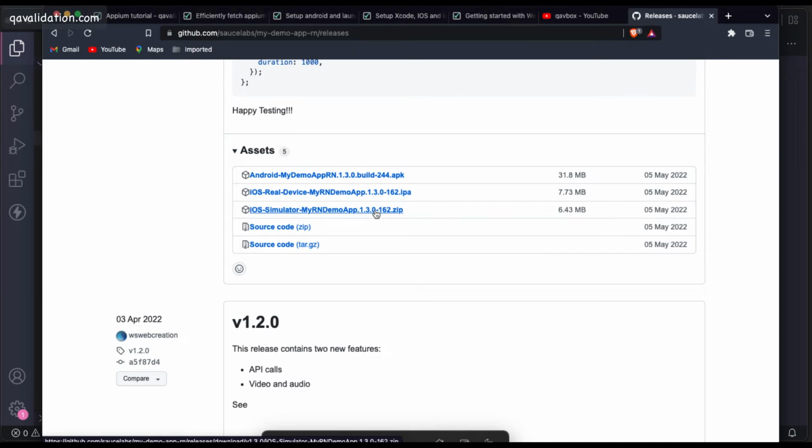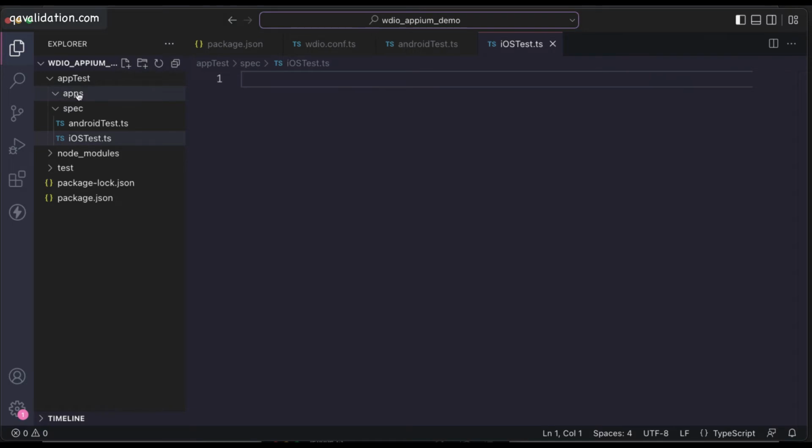That's it. Now as I told, I will be focusing more on Appium with Android, so I will be taking this APK file. I have already downloaded it, I will just copy paste it into this apps folder.